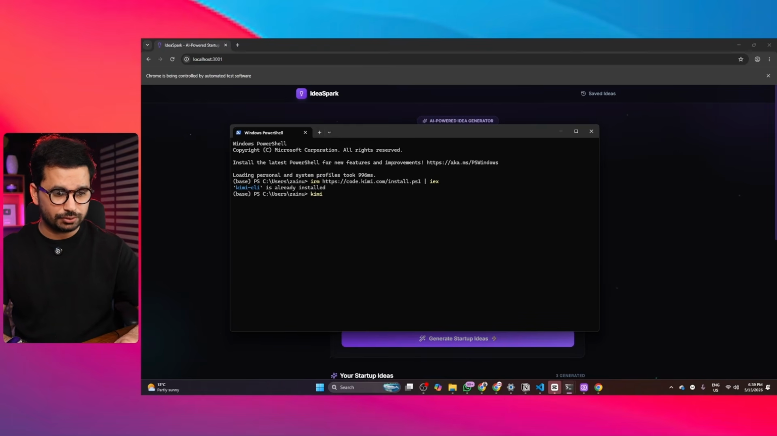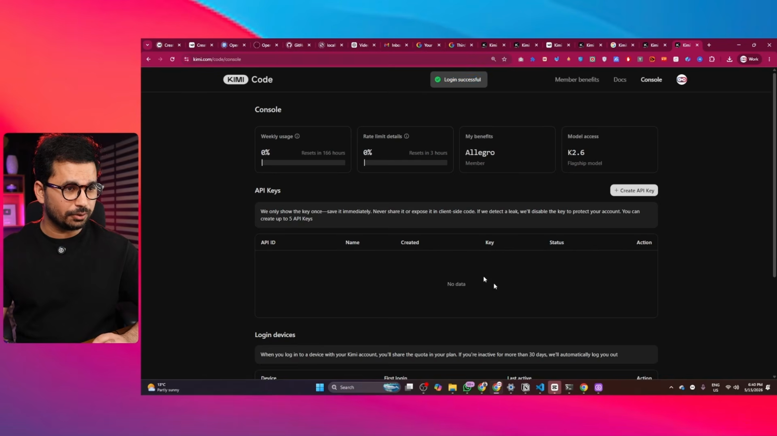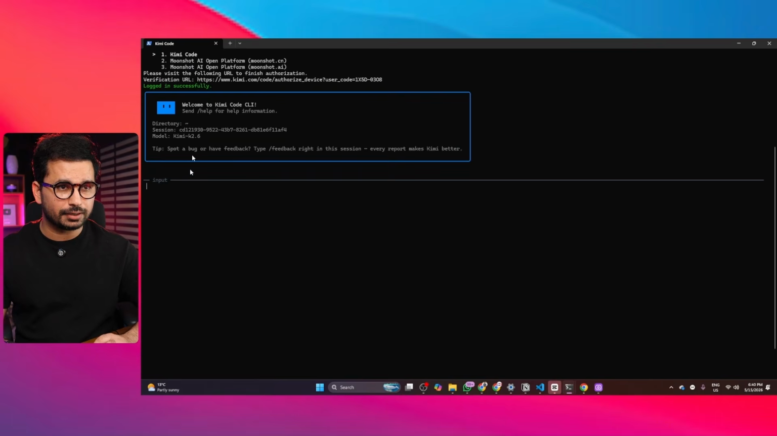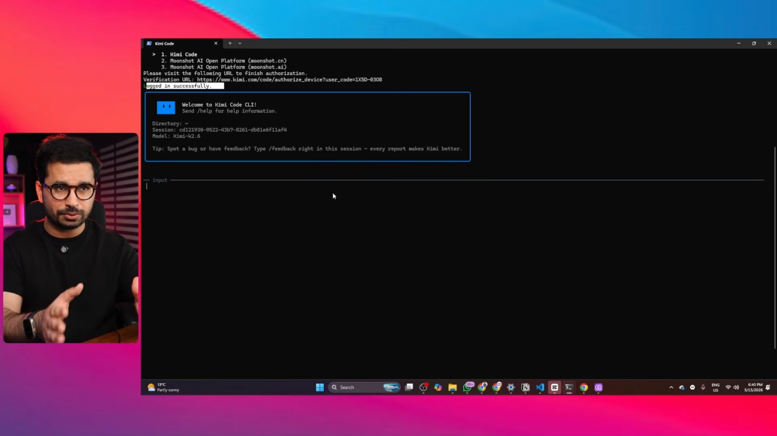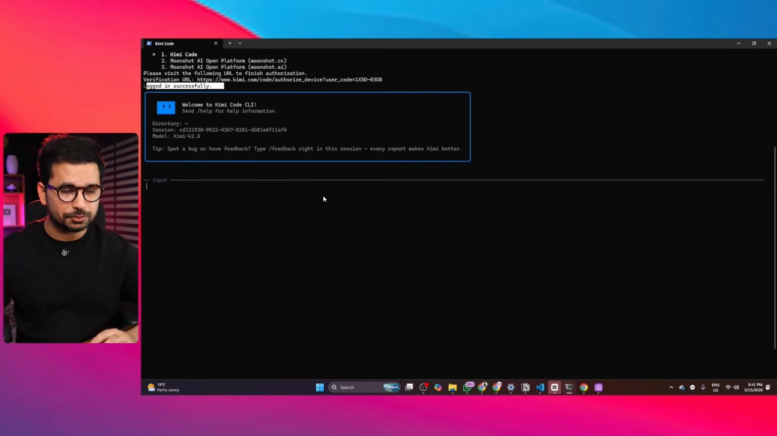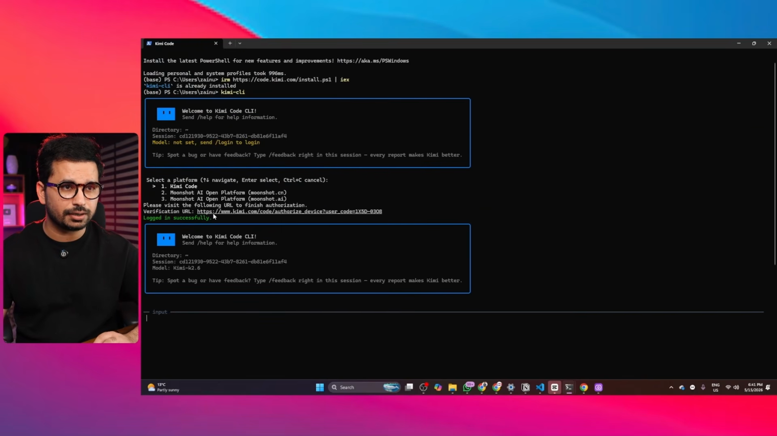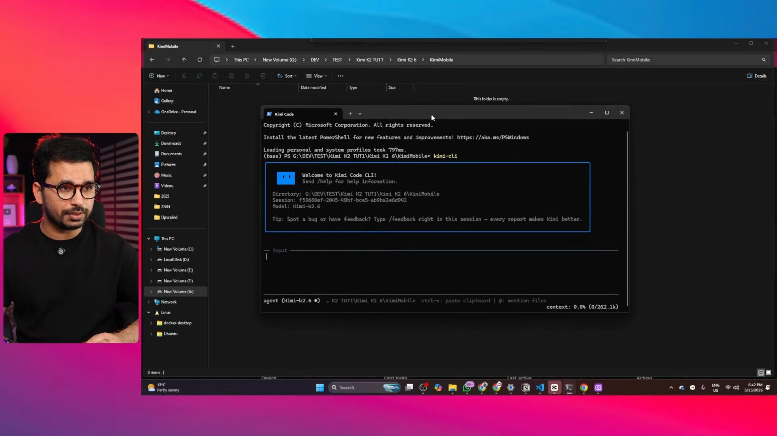So I will open Kimi CLI and you can see my login was successful. Now I'll come back and I am logged in inside Kimi Code. That was it. The whole process of downloading Kimi Code and installing it is super simple. Now you can start giving your prompt, and first we can choose a folder. So I just created an empty folder and now I'm inside this directory.